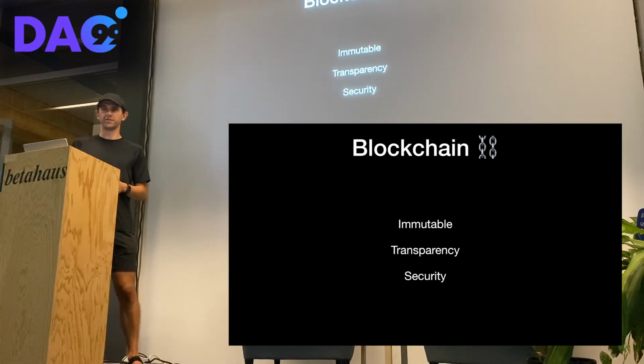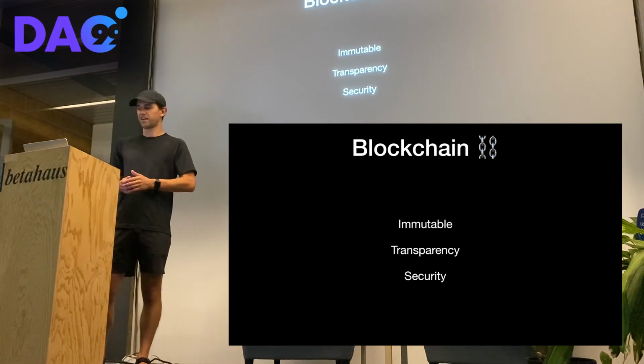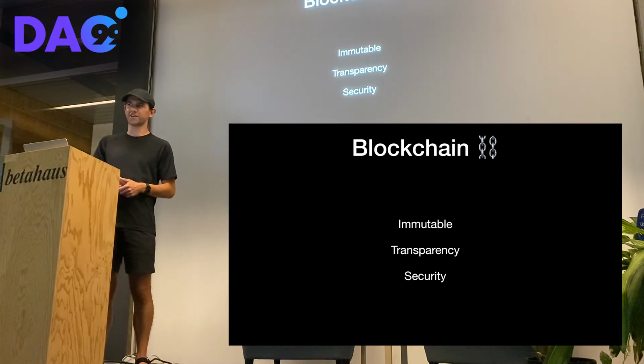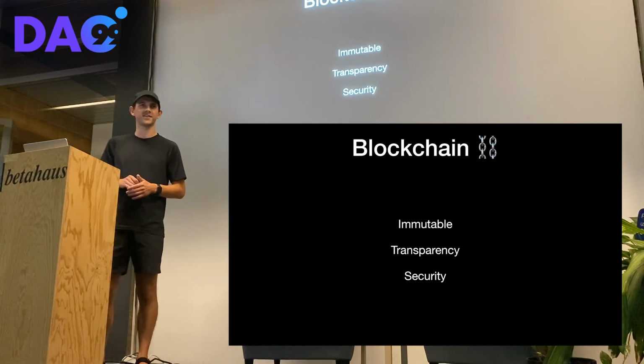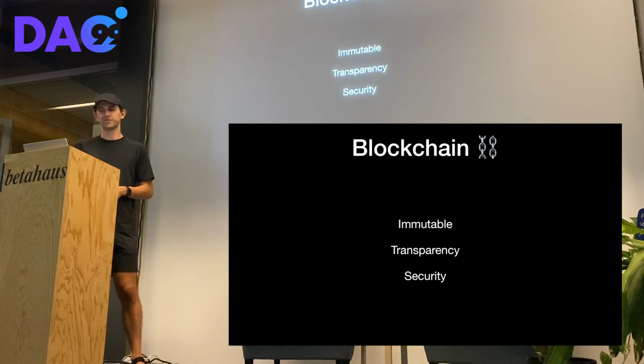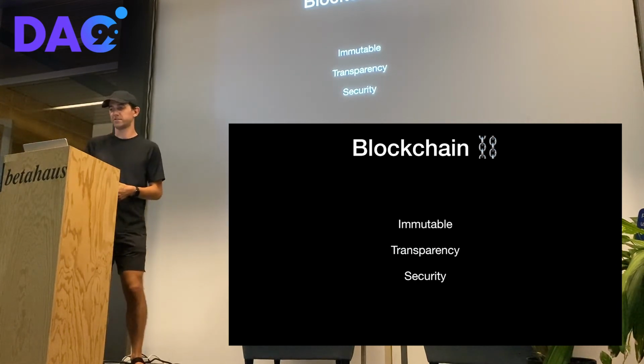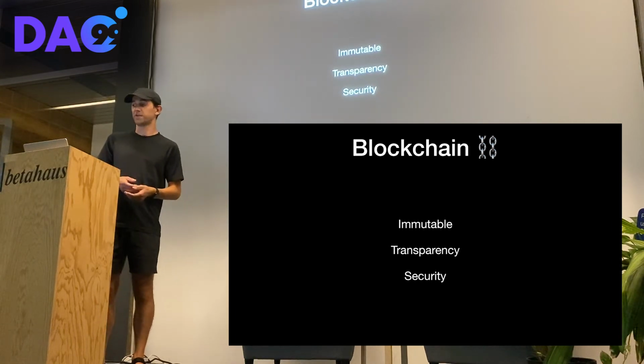And the third, which is a double-edged sword, is security. Because security you can get wrong as well. As we know, almost every day there are smaller or bigger hacks on the blockchain side. So security is a very, very important topic and is being researched every day.